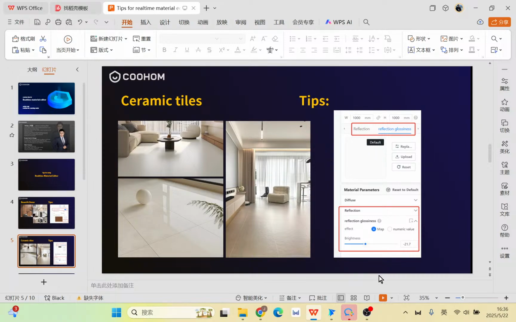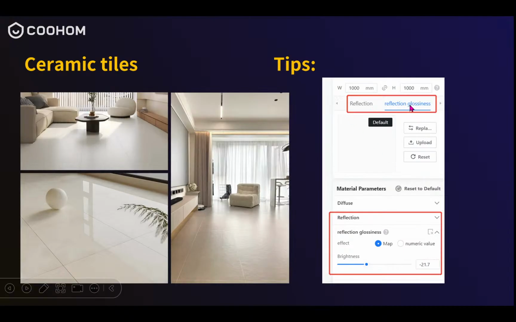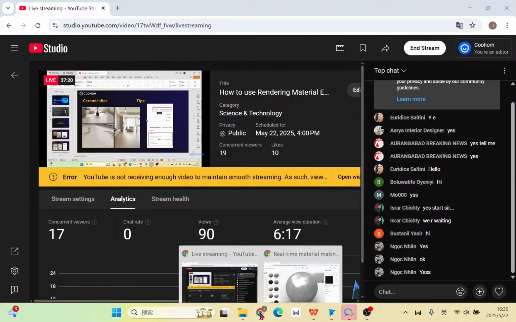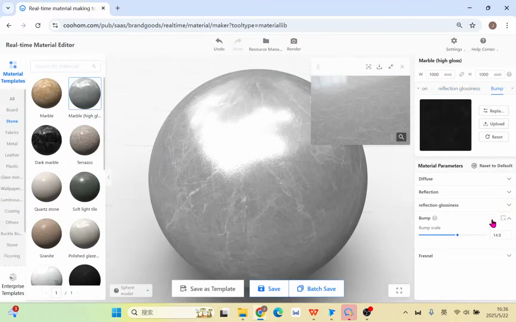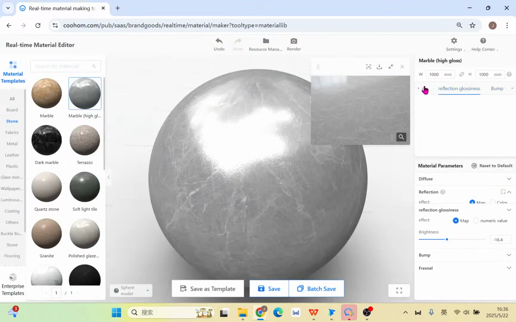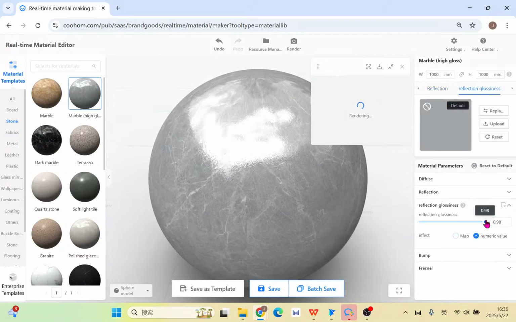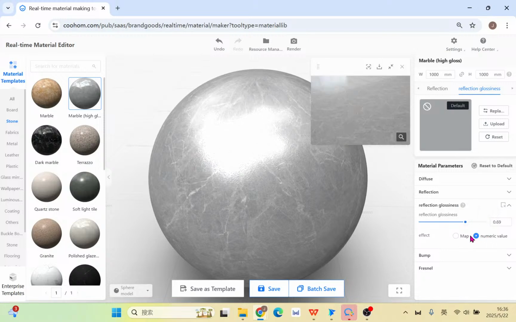The key thing, remember reflection and the reflection glossiness. And of course, you can either use a map or the numeric value. If you have those maps, the map is prior. If you have the map, you can upload, you can change. But if you only have the colors or the index here, you can also control here with certain detail numeric.